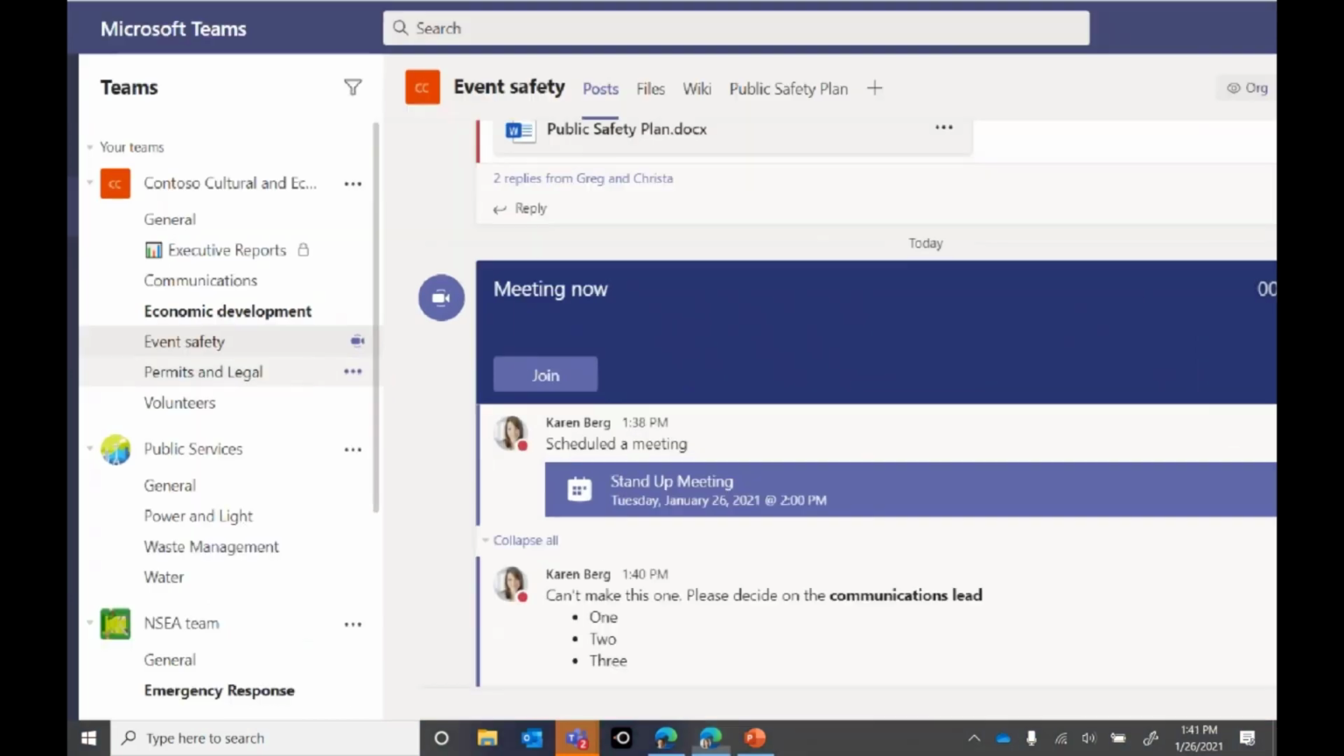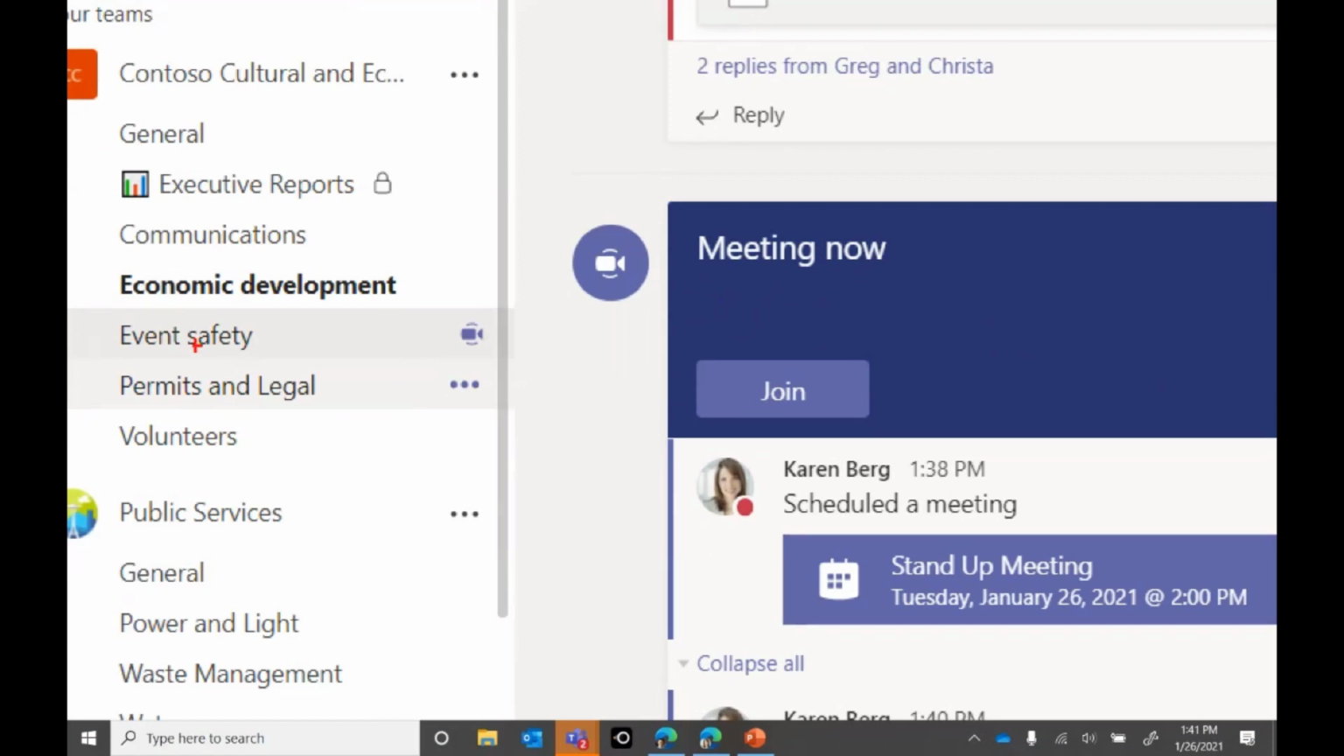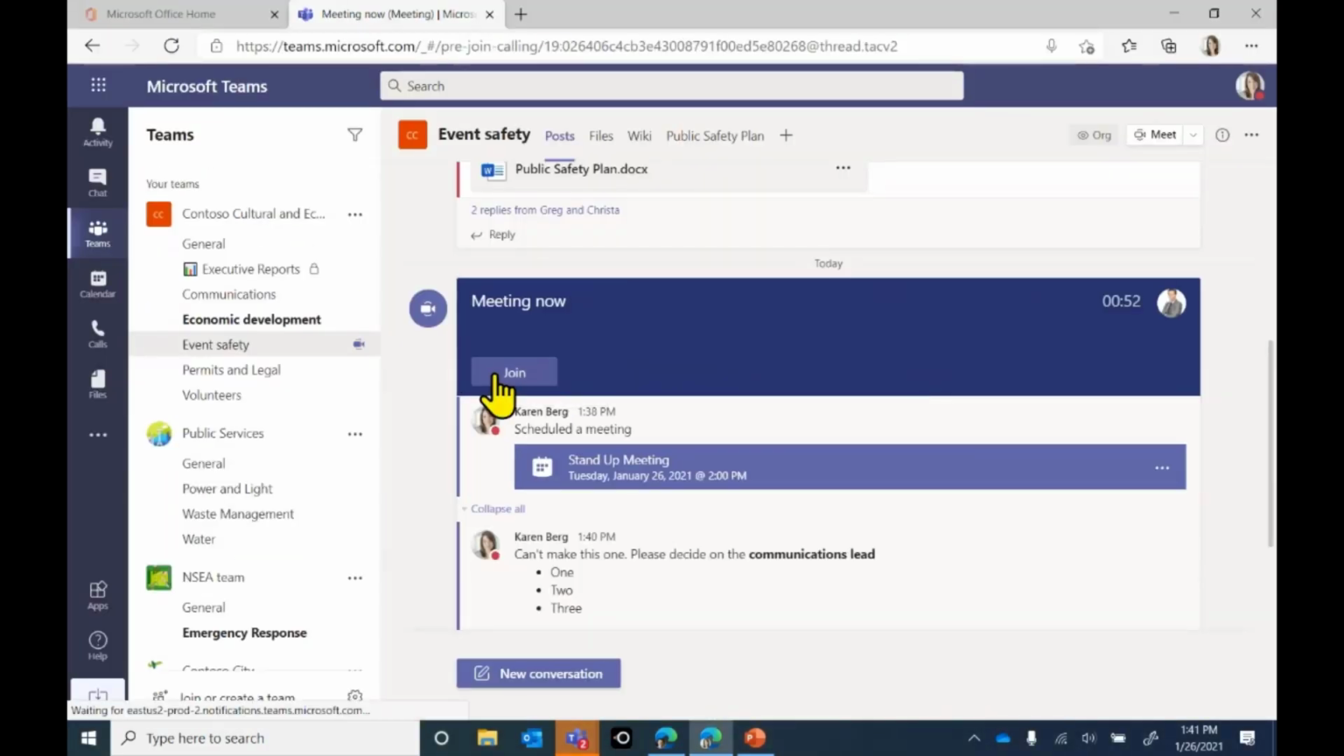I also got this nice little indicator. This is super helpful as I'm navigating around my team space, that this icon will tell me, hey, there's an active meeting going on in this channel. And I might find it as an opportune time to jump in and check in on something with someone who's participating in that meeting. So I'm going to join this meeting.